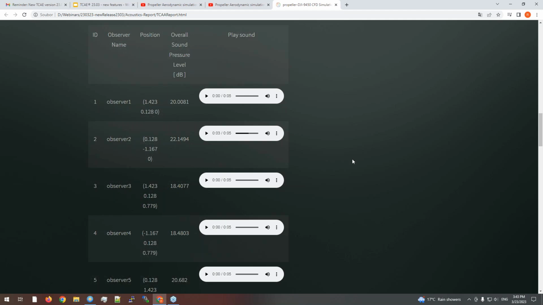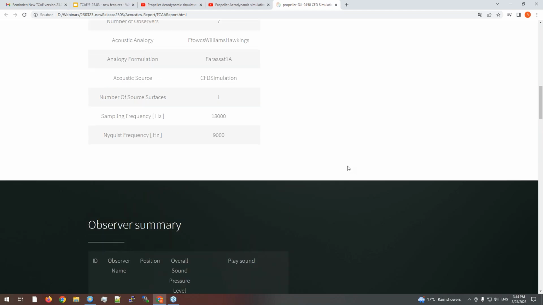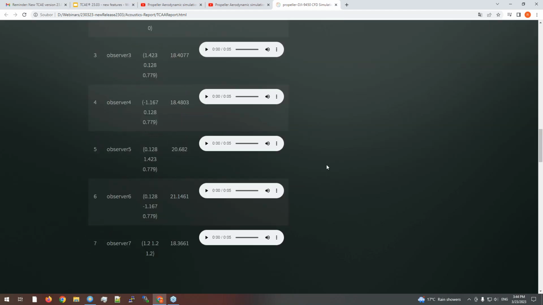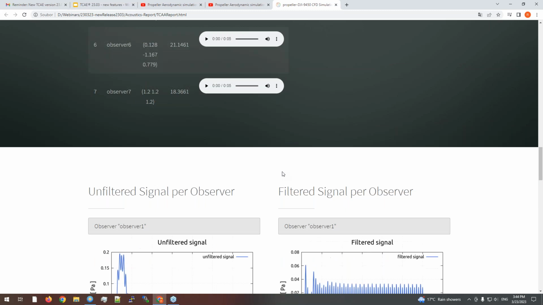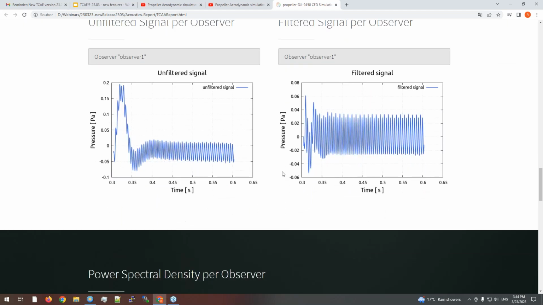You can use the TCAE. We can run the TCAE example, which you can find in the tutorials, and try to experience the sound by yourself. Yeah. So you can find it in the standard report.